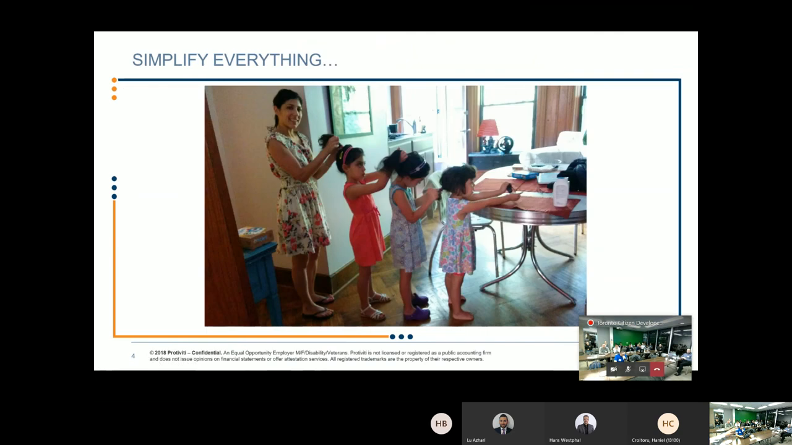So, simplify everything. This is not staged. This is for real. This is my family. Three little girls. Love them. They kill me. But as I said, it's just trying to keep things as simple as possible. And that goes for anything I do. If I have to do something manually, something's wrong. If I do the same thing twice or three times, something's wrong. You'll get there with kids. More.